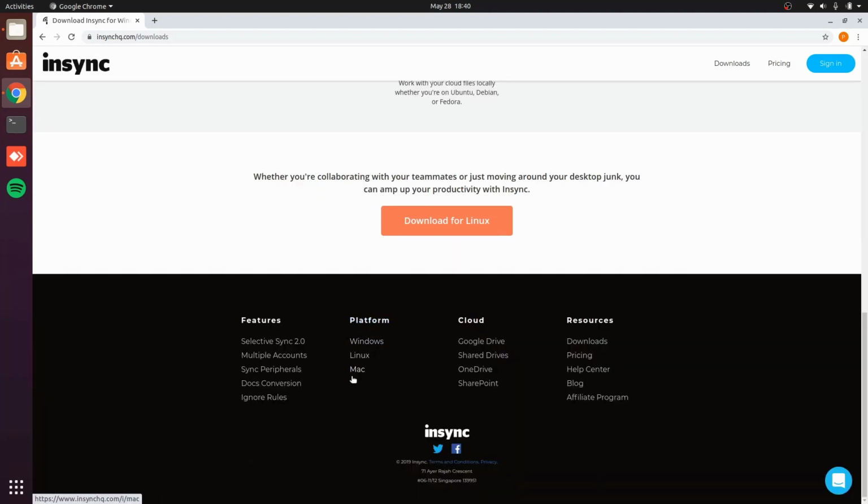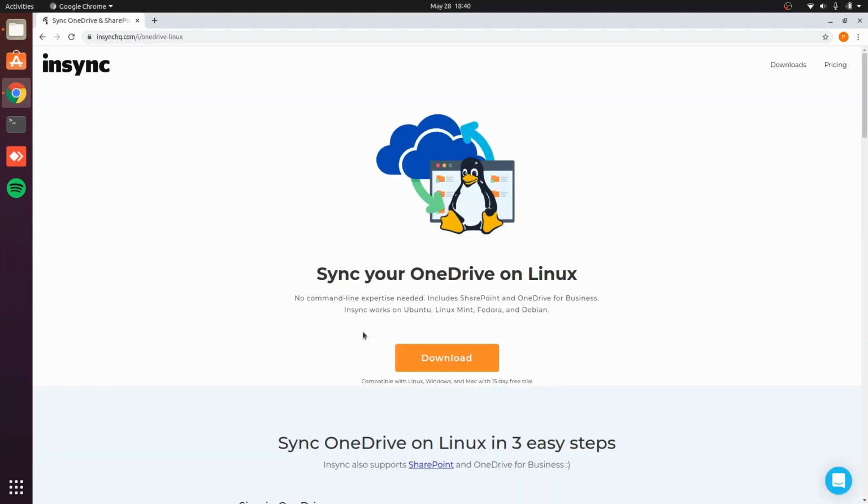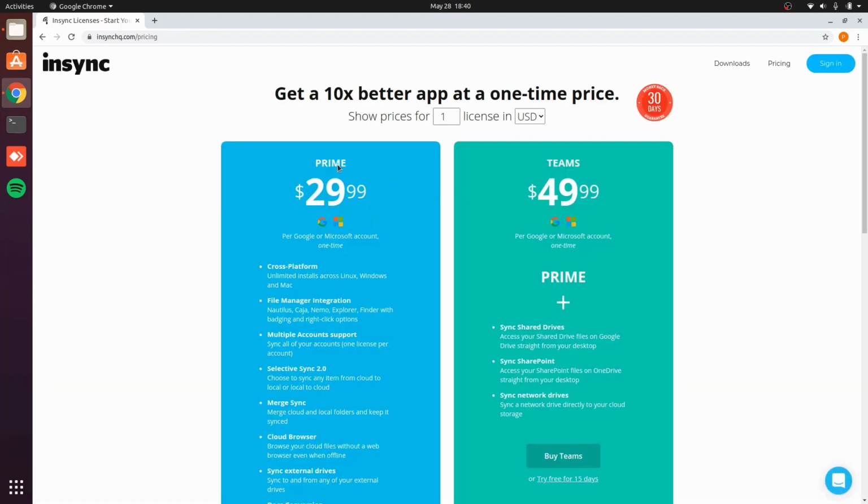They've got Linux, Windows, and Mac. So I'm going to download the Linux version, but this is not free software. There's a 15-day trial that you can do. Otherwise, the pricing is as stated over here. There are two types: there's Prime and there's Teams. What Prime does is it allows you to synchronize your Google or Microsoft account, and it's a one-time payment. So you buy this for $30, and that is a lifetime payment for your one user.